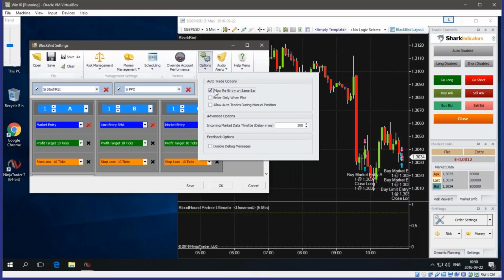So if you want BlackBird to be able to trade as many times as it wants inside the same bar, then you just check that, and that will allow BlackBird to re-enter on the same bar. So in other words, you could take 2, 3, 4, multiple trades in the same bar if you have that checked.